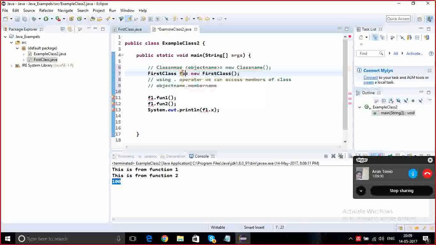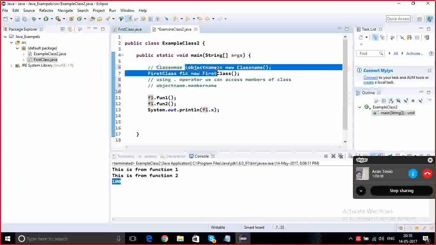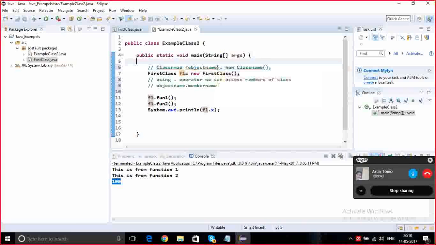Syntax is class name, space, object name. The object name can be anything. Then equal to, and after that new is a keyword, then space, again the class name and then parentheses. I will explain later what the meaning of this is. This is how we'll create an object for any class. Here I am creating the object.